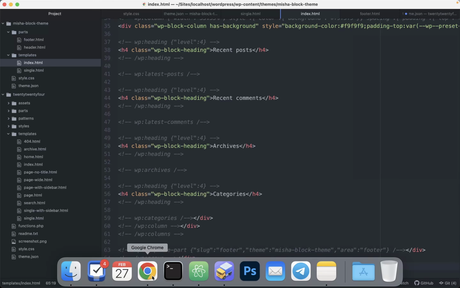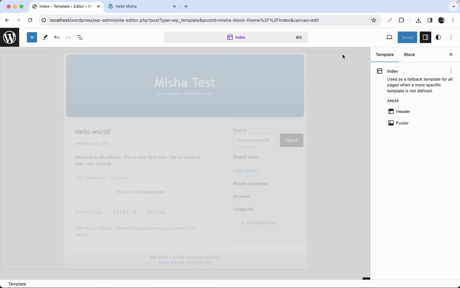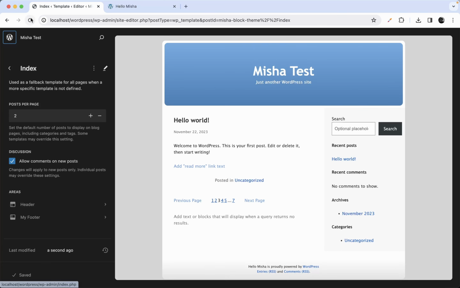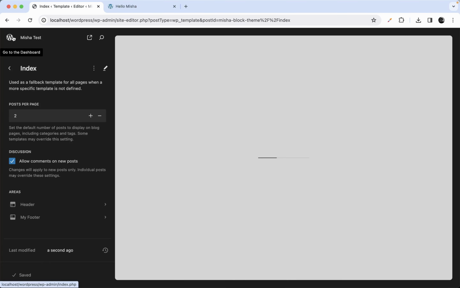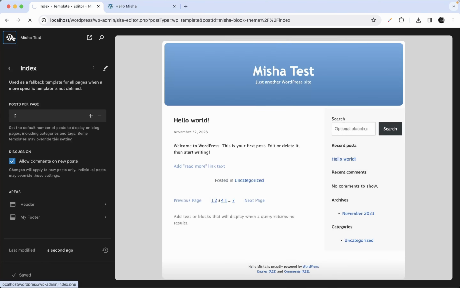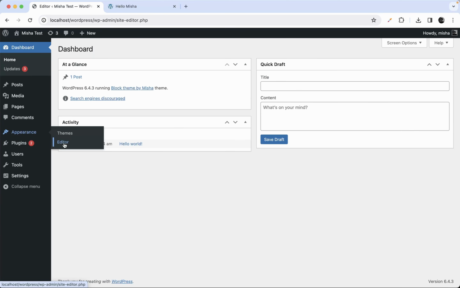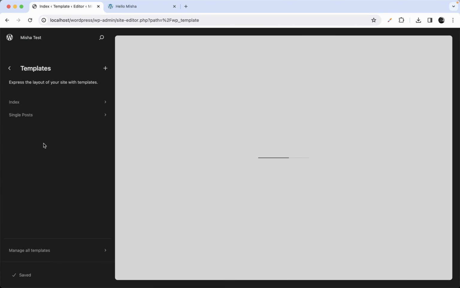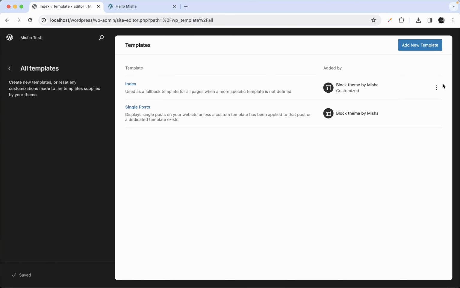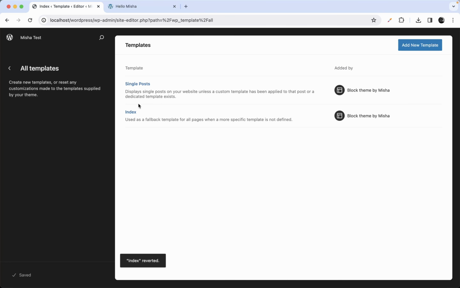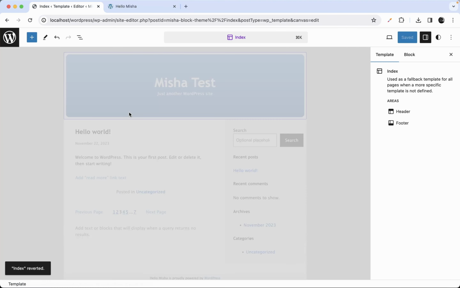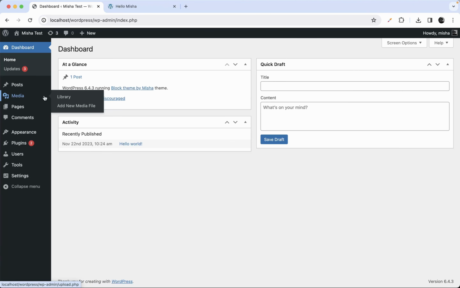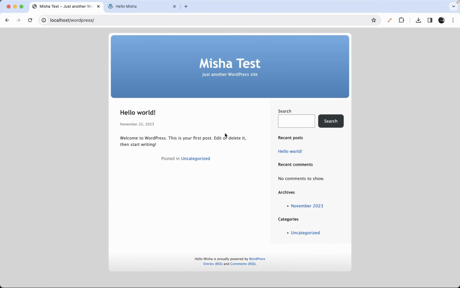That's great. So let's just go to the code editor, copy all of that, go back to our theme, to the template, save here, and then, of course, do not forget to refresh the site editor itself. Then go back to the templates, and we just need to clear customizations here. Done. So that's our template for the index. Okay, let's check it out. And that's our theme, guys.